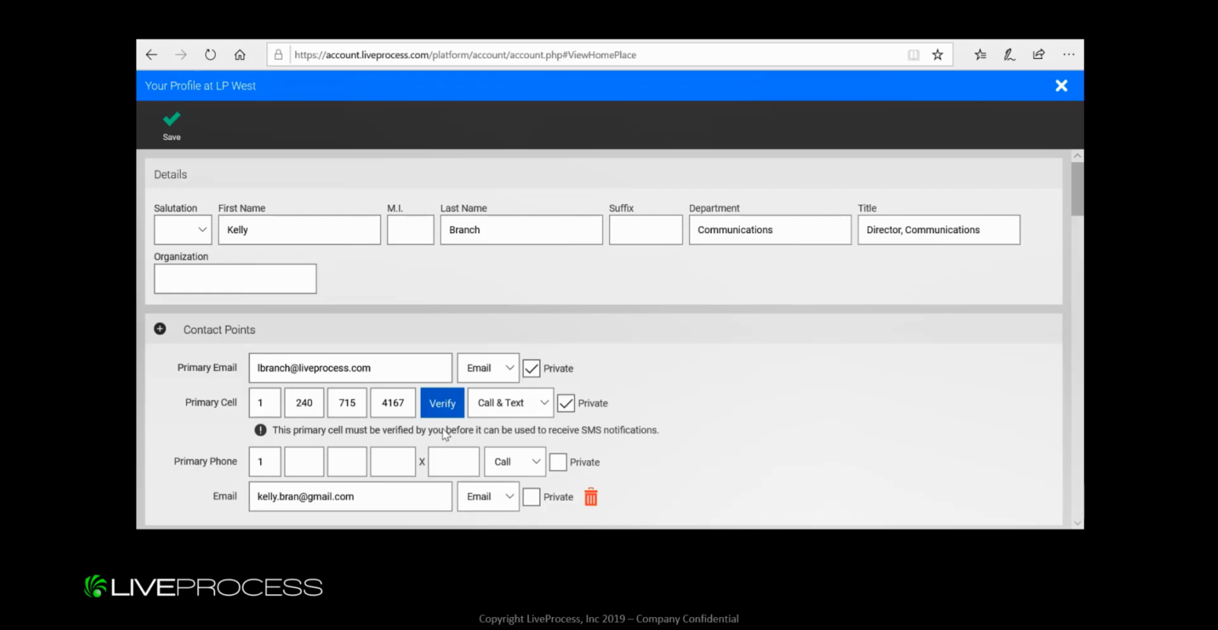You have the ability to mark information as private, which you see here. What this means is that those without administrative privileges in the system cannot see that email or phone number, but LiveProcess will still be able to notify you based on your notification preference.